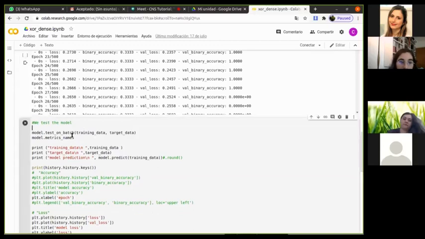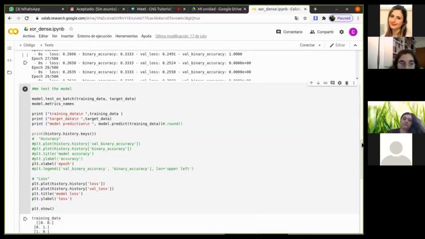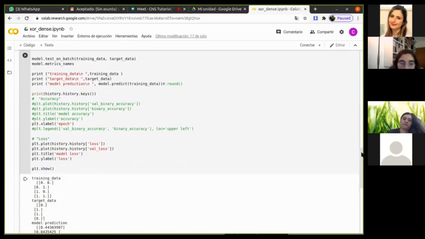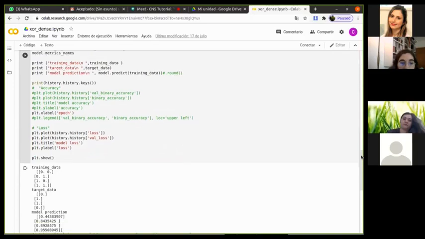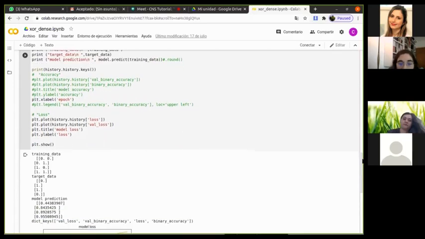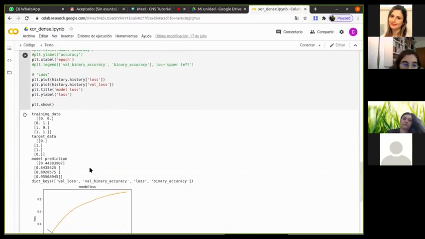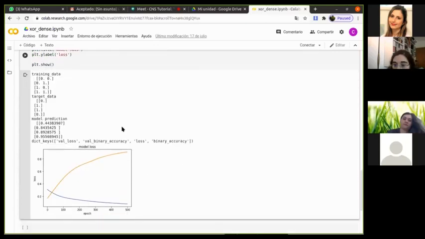So now I want to test the data, but since here the testing data is the same as the training data because I don't have any more because it's a very, very toy model, I'm able to print some of the metrics that I follow. So I can print the training data, the target, and the model prediction. Here you will see the model prediction as a number between 0 and 1. And here you will see the model validation.